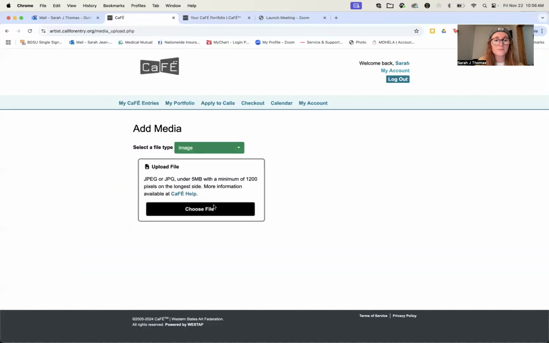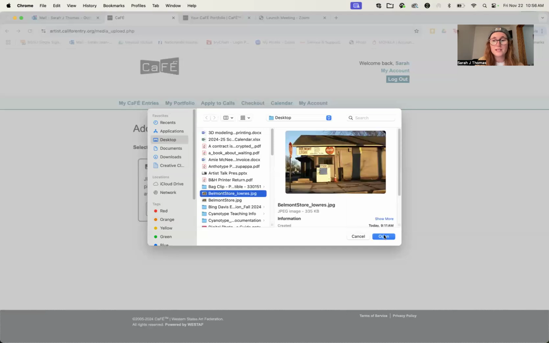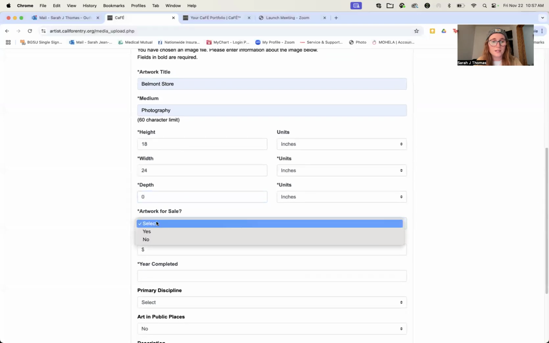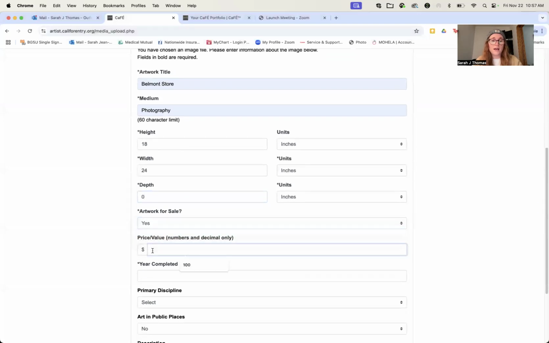Choose File. I'm going to pick my low-res image. From there, I can put in my requirements, my artwork title, my medium. The size is how it exists in the world, not the size of the image that you uploaded. So this lives as an 18 by 24 print. Anything with an asterisk next to it is required. If it's for sale, how much? Remember, the gallery does take a 20% commission, so I might want to add that 20% to my total amount. So if I want to make $100, I might need to change it to 120.